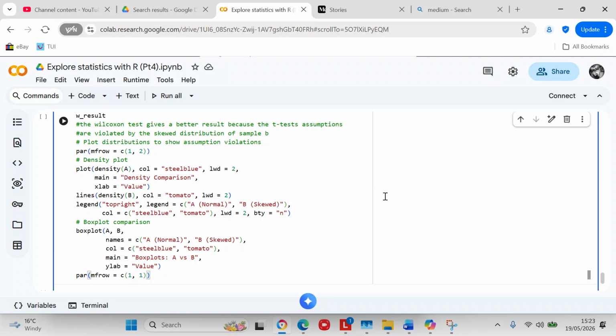Then we're going to put some lines in the chart: lines(density(B), col = "tomato", lwd = 2). Then we're going to put a legend on the chart. legend("topright"), so that's telling you the legend is on the top right. The legend is a vector, "A normal" and "B skewed". Color is a vector with steel blue for A normal and tomato for B skewed. Line width is 2 and bty equals "n".